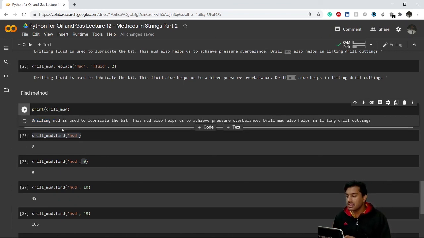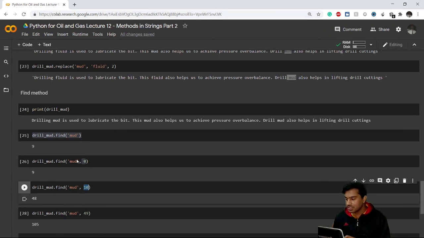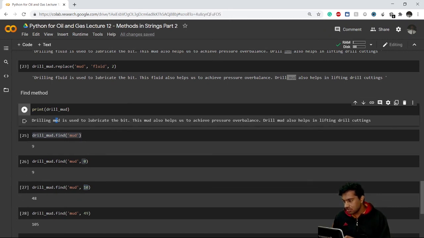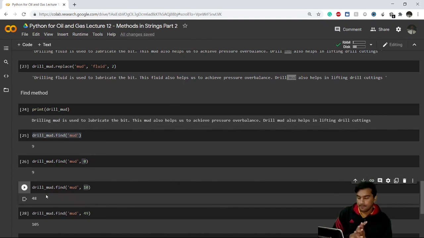If I start anywhere before 9, let's say I start from here, it will again stop here and give me the value of 9. But I know the value of this mud, that is 9. So instead I can start after the mud, after the 9, that is the 10th position. So it will start looking from the 10th index position, and it keeps going and going, finding, and now it finds here and stops here. This will be my index position of the second value of mud, that is 48. And similarly, we can go for the third. I hope you understand the drill.